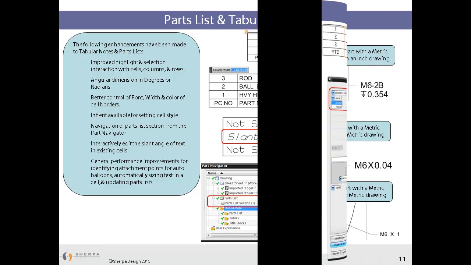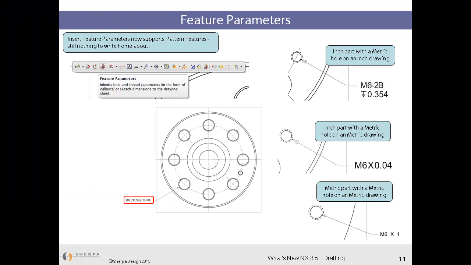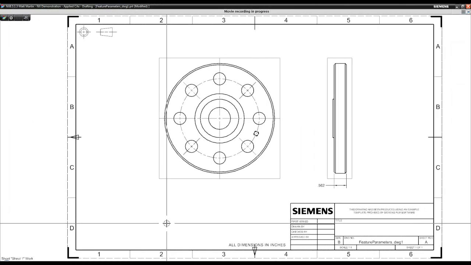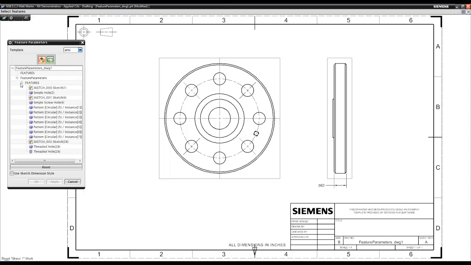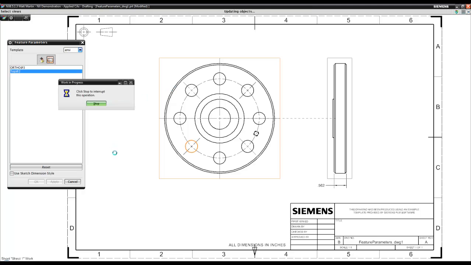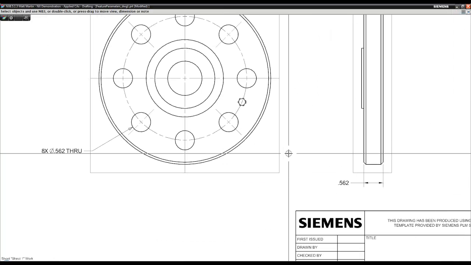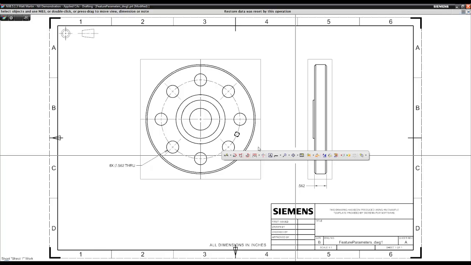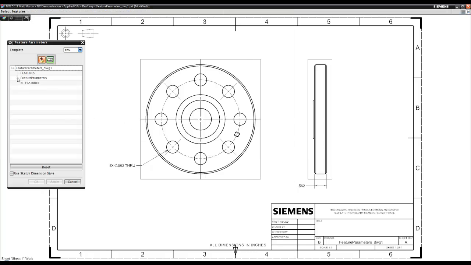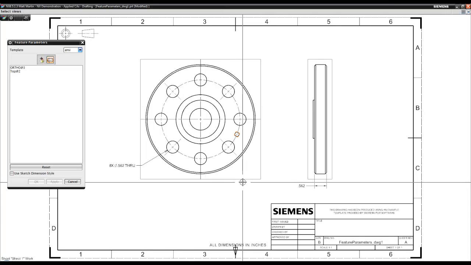Feature parameters have been updated, and I'll show that off here. When you insert a feature parameter on something that has a pattern feature, it'll automatically pick up the count. So I'll drop a feature parameter in on this view for this bolt circle, and there it is. Counts them up. If you edit the pattern, it'll update the feature parameter. I put a metric threaded hole in my English part, and you'll see it's not quite what it should be.